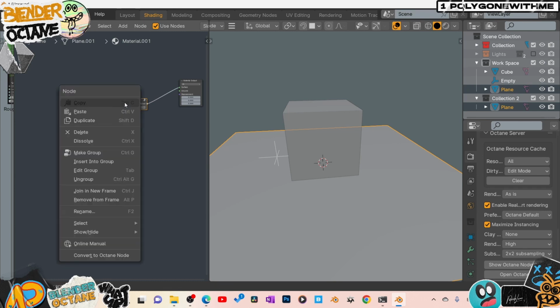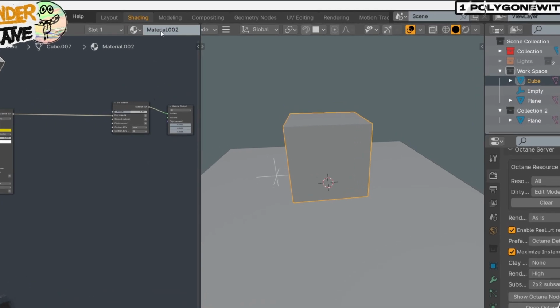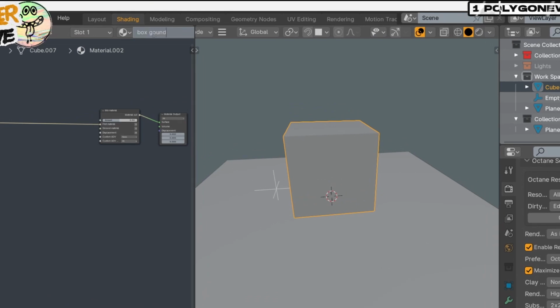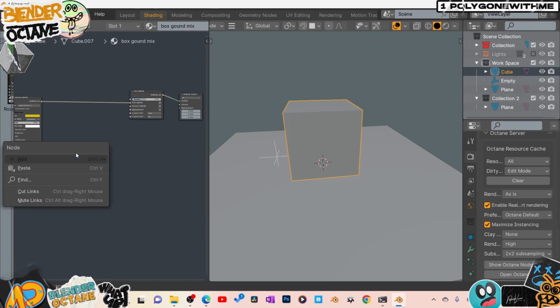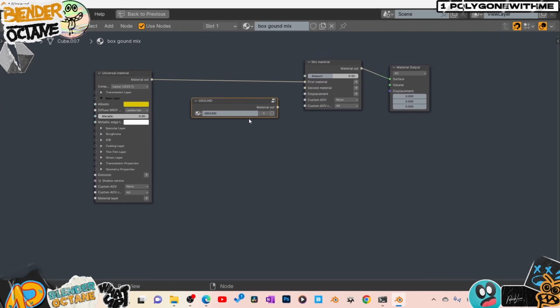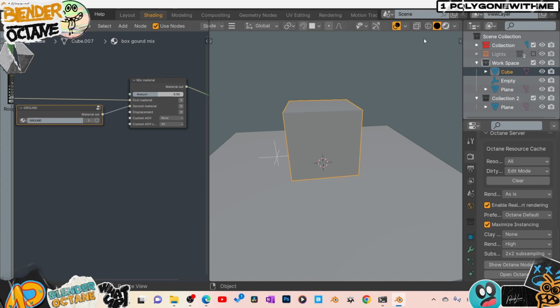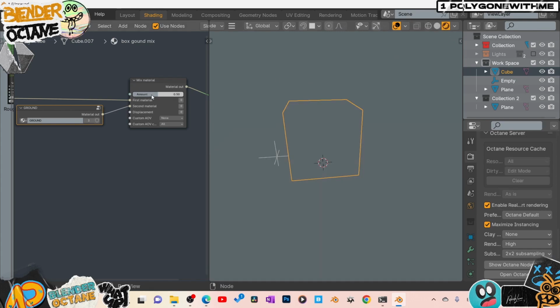Then I'm going to go ahead and copy this, and then we're going to jump back to our box, okay? On here, we're going to just name this material box ground mixed. Now I'm going to paste that in here. And here it is, here's our second material. This is, back to full screen, our ground material. I'm going to put the output into the second material slot.